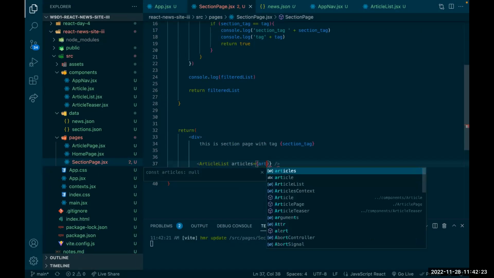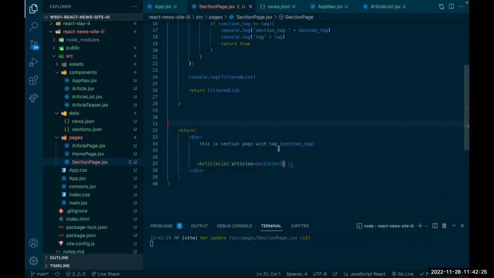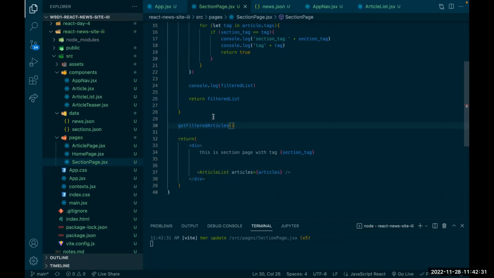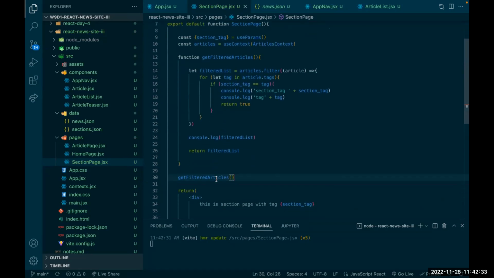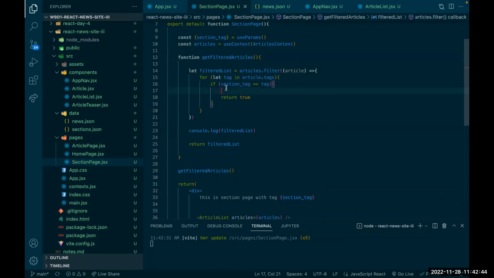I'm just going to keep the regular articles here, and I'm going to keep that one function call over here. Get filtered articles, that's spelled correctly. You have to put the console logs outside of the if statement because they don't equal each other right now.